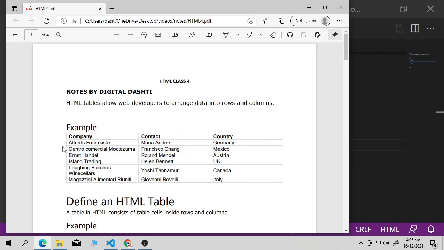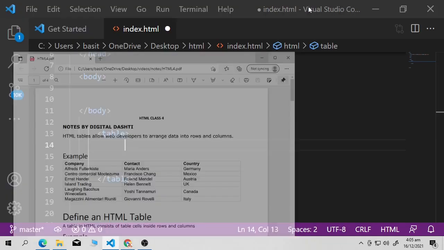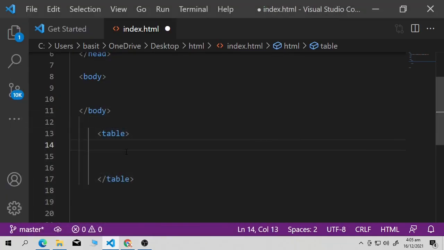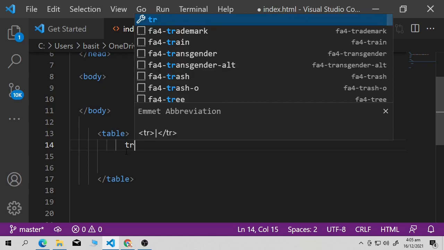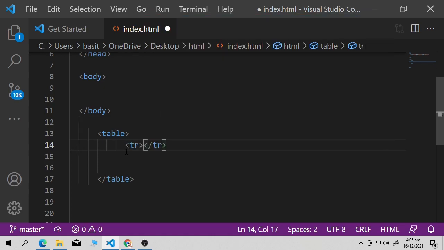So what we have to do is create multiple rows, and inside those rows we have to define our headings and table content. So let me show you how you can make this kind of table in HTML. Here inside this table you have to create a row. The element for a row is tr, only tr, and enter. Here I have opened tr and closed it. This is our first row.